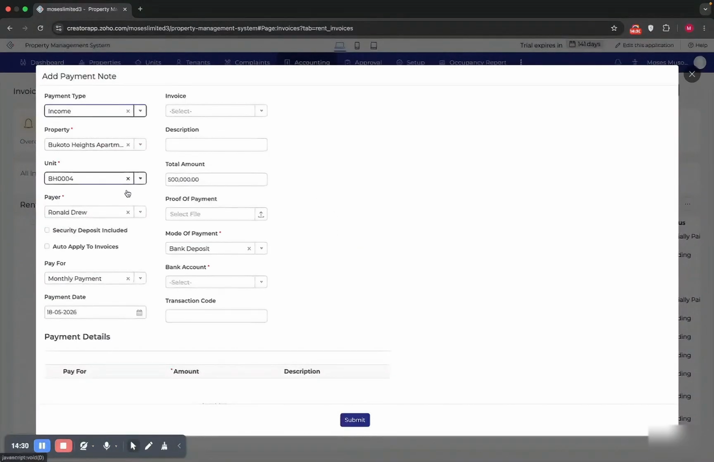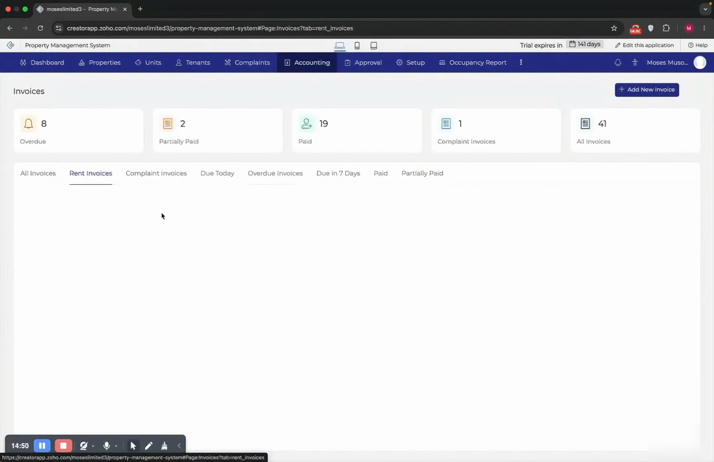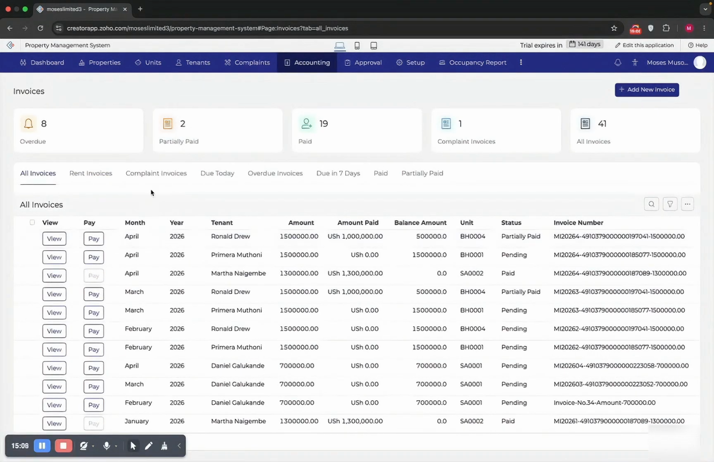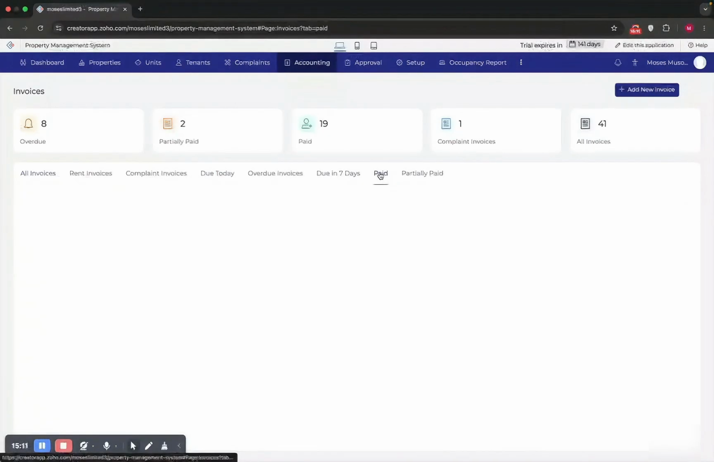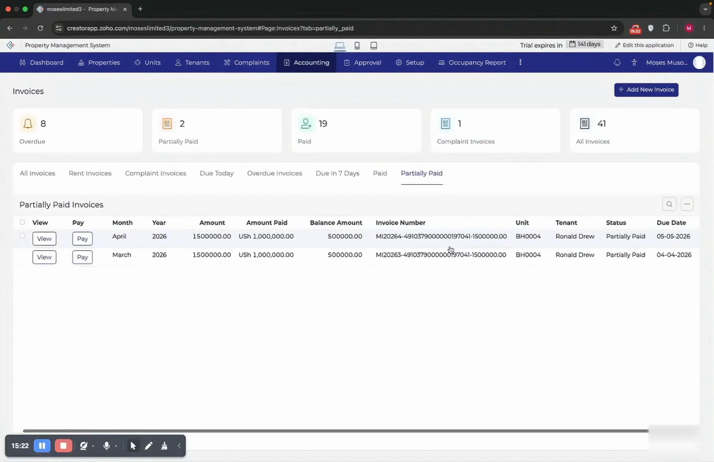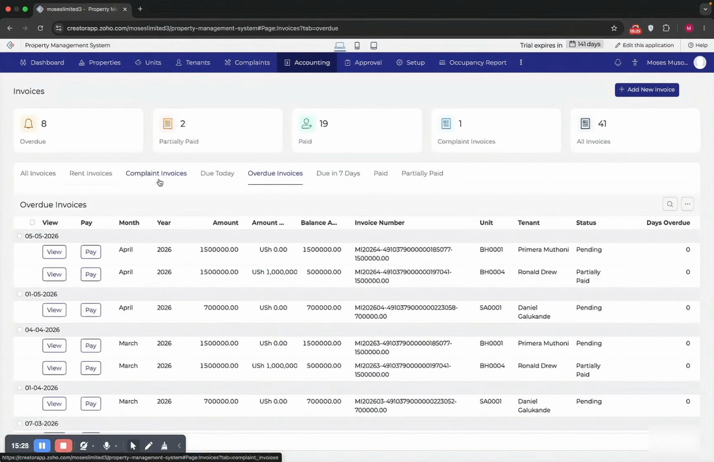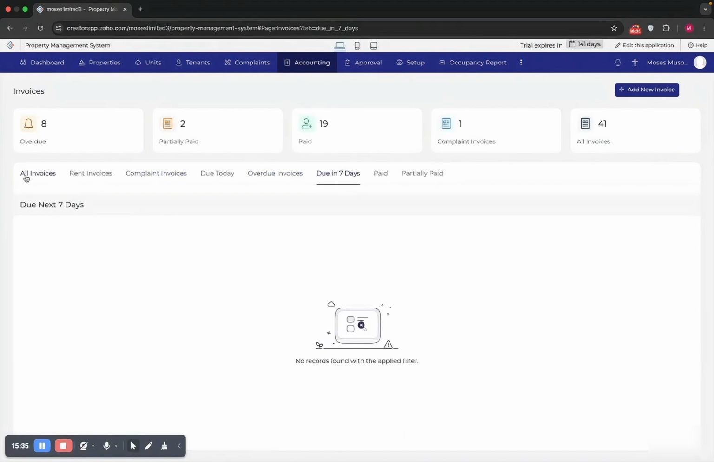So when you click to pay, you see the system will automatically pick up the remaining amount, and you can add your bank account and submit. When you submit, the system will pay the invoice and it will disappear from here. So when you come here, you can see it has disappeared. Ideally, the system has to remove that invoice from here to take it to the paid invoices, or the partially paid, to show you the partially paid ones. Ideally, that's how the invoices work.